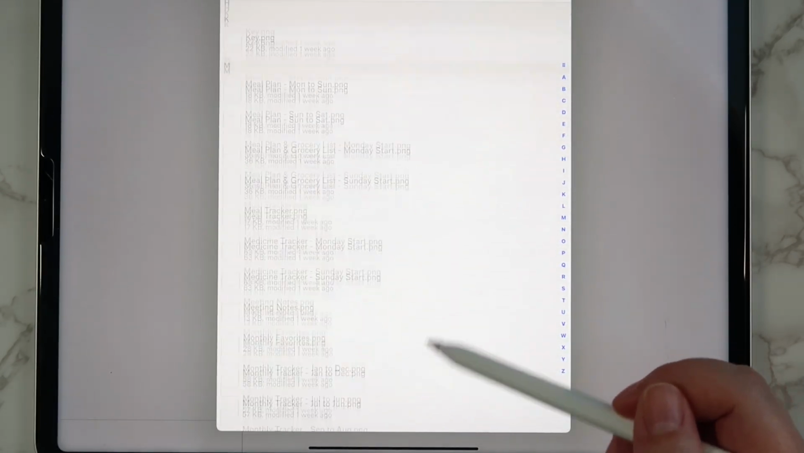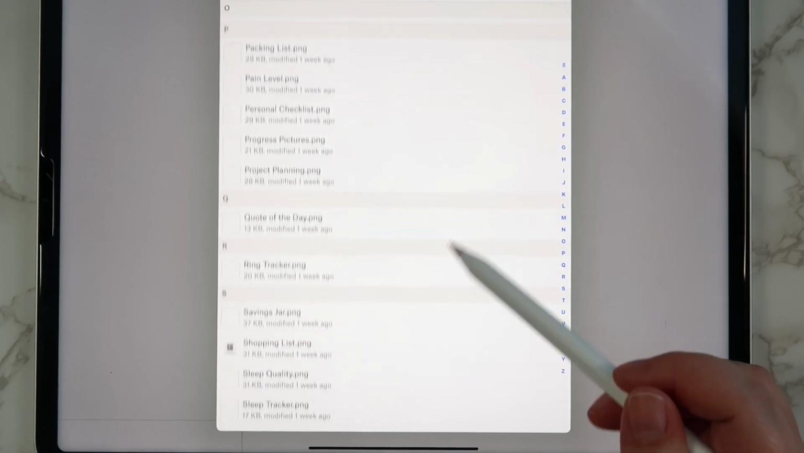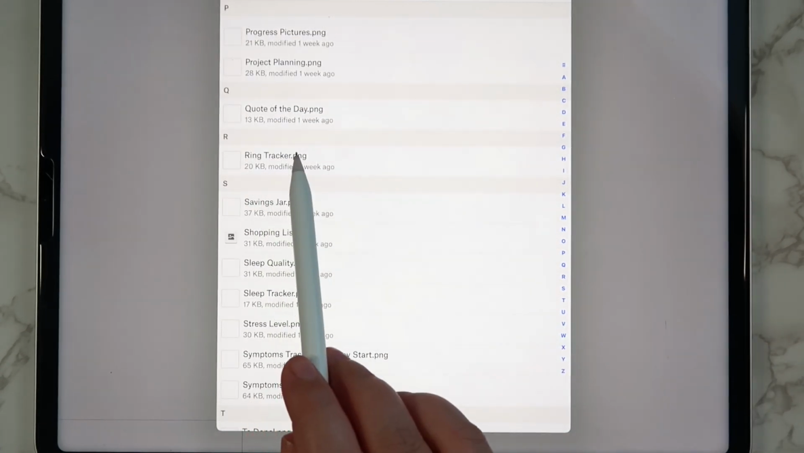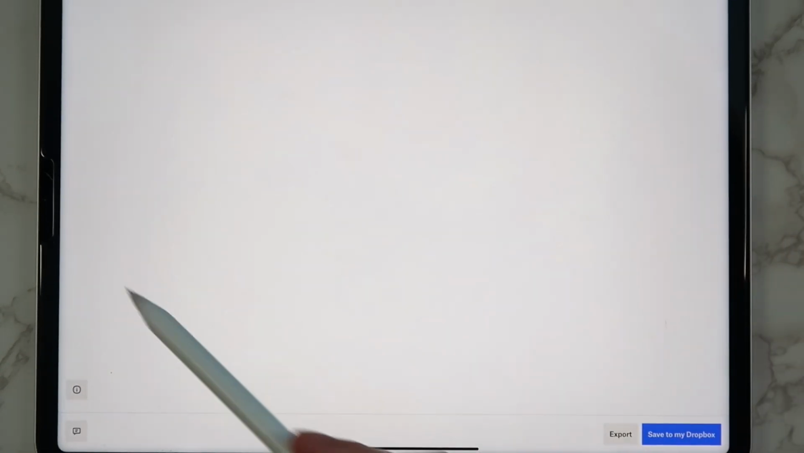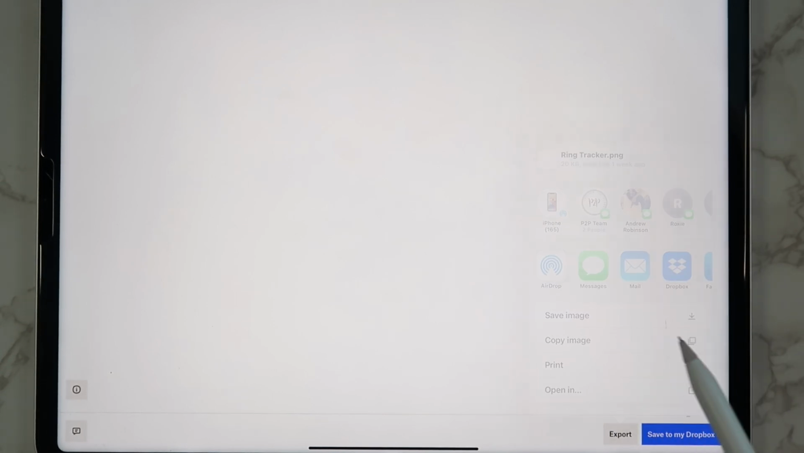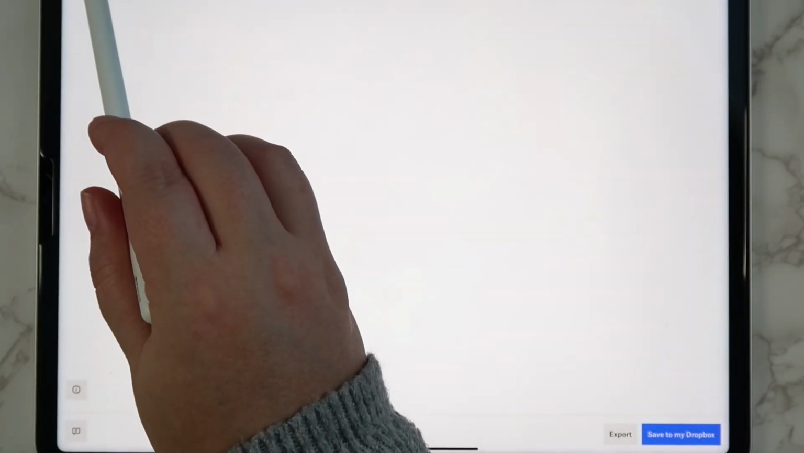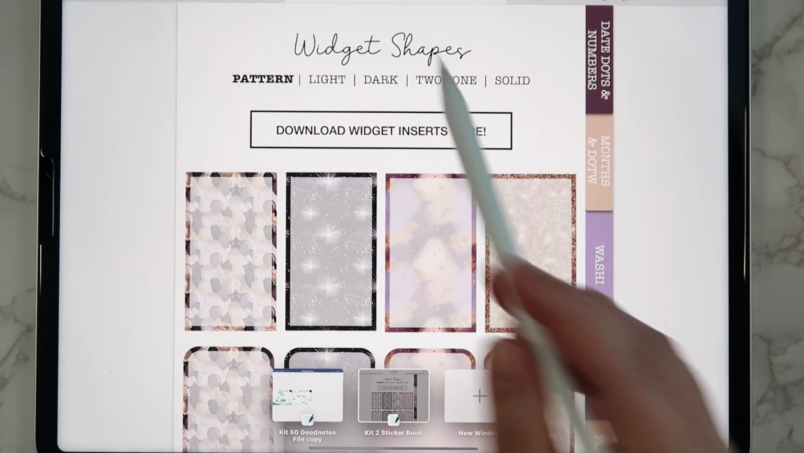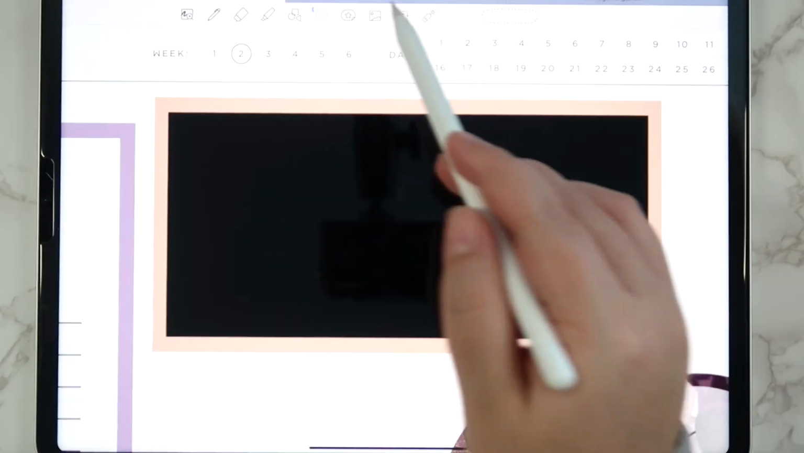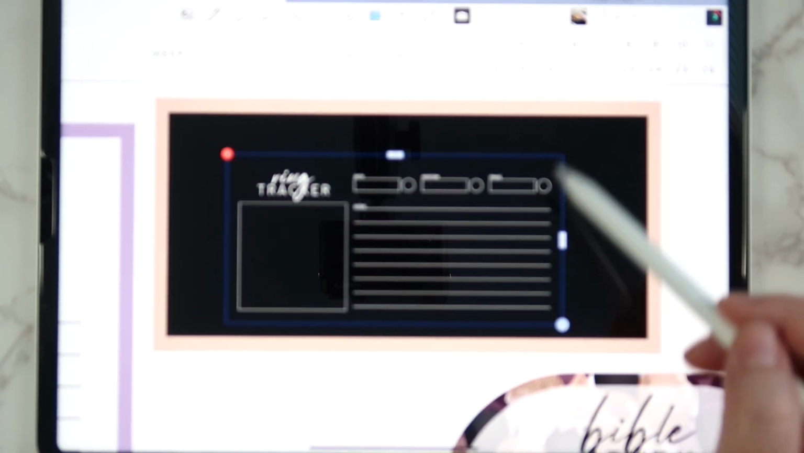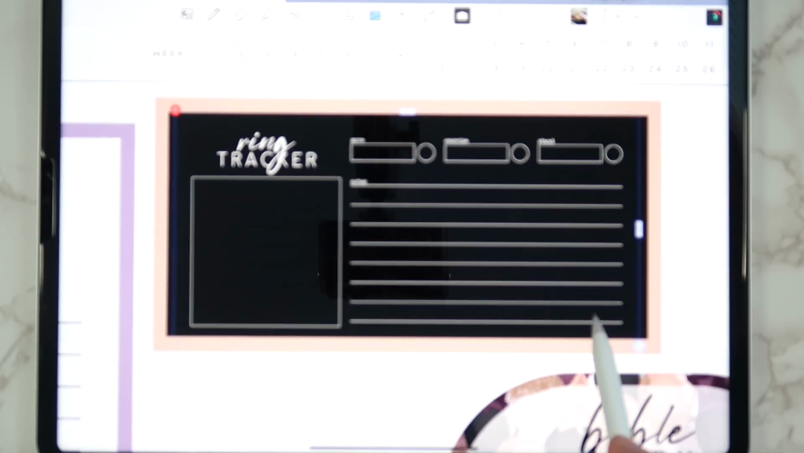And I've got a ring tracker insert down here. There it is right there, ring tracker. Again, it looks like nothing's there, but I promise you it is. Export, save image. I did get a tip from a subscriber that if you're using your iPad in dark mode, it should pop up for you, but I use my iPad in light mode so you don't see it. And then go back to GoodNotes, go back to my planner, and then I'm going to go to my photo tool here and get that brought in.